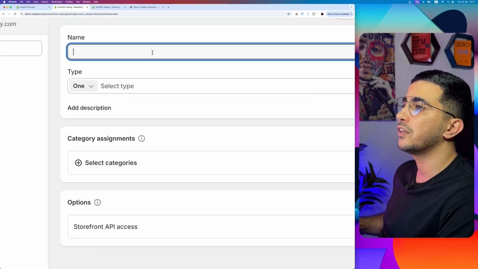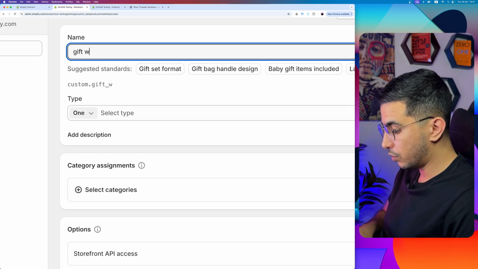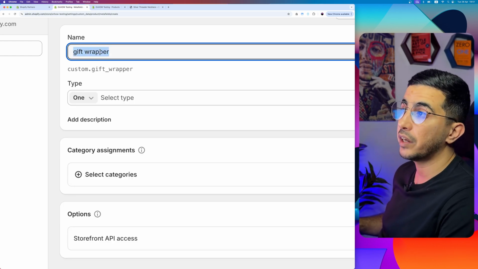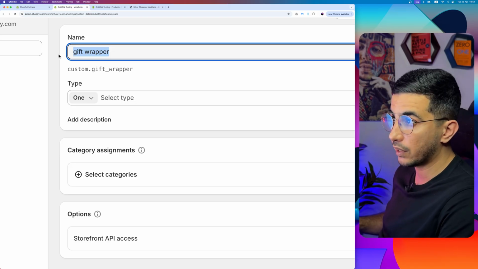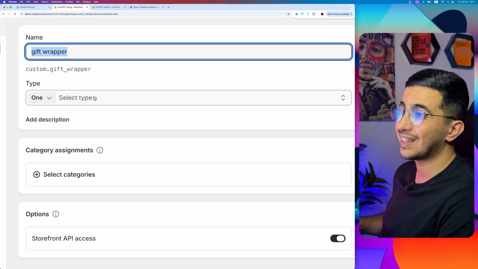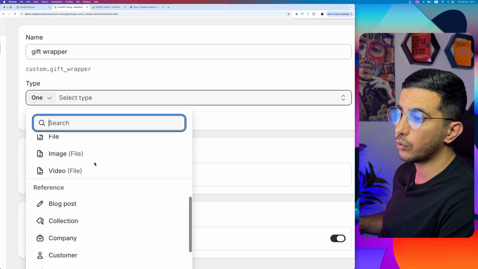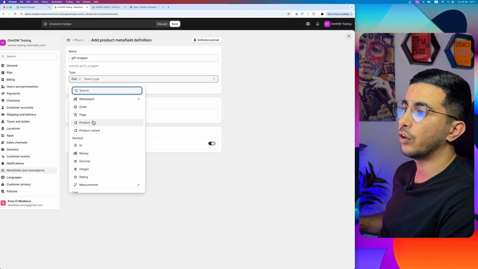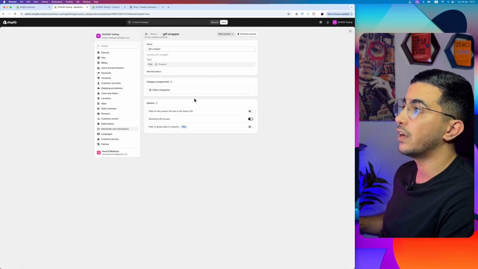And for the name for it, make sure you name it as gift wrapper. Make sure it's identical to what I write right now. It's very important, otherwise it will not work. So gift wrapper, you can see it clearly on the screen. Now the next thing you're going to do is click on select type and scroll all the way down until you see product option right here, and simply click on it, click on products, and click on save. Now we're done with the meta field.